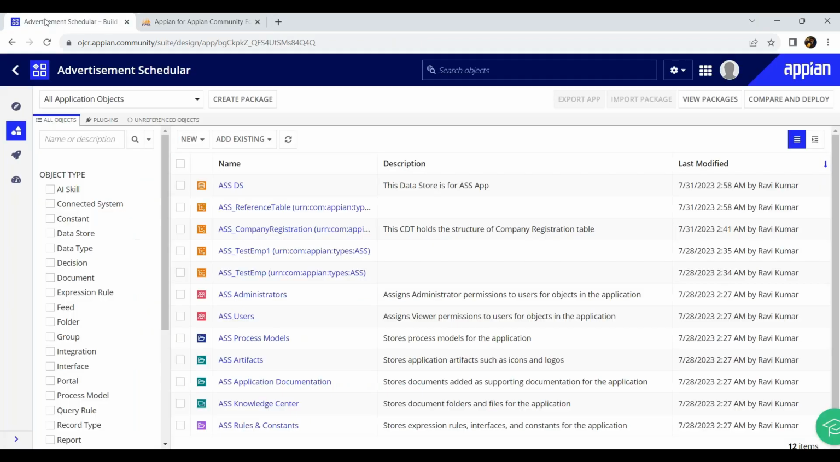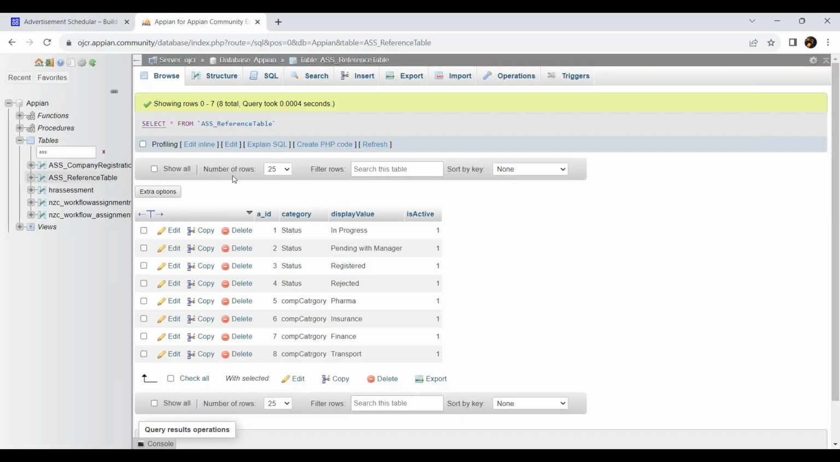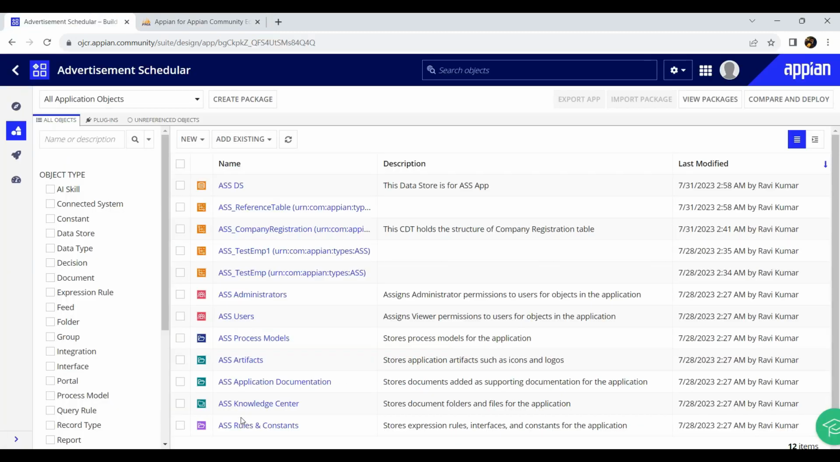Now, how do we bring this data? This data is in a different environment. This is a database environment, and this Appian designer is in a different environment, the development environment. We want to bring the data from the database to the Appian designer level so that we can make it useful and work with it. So how do we do that? For that, we will need to write some code to bring the data from the database.